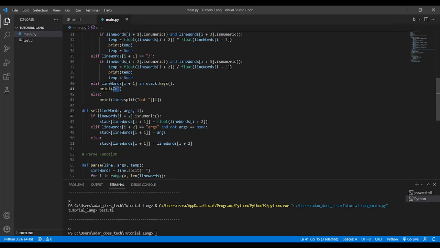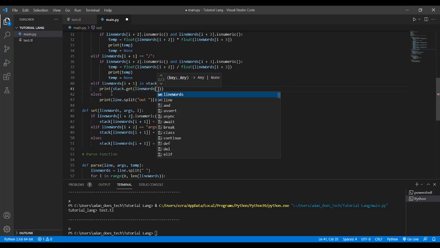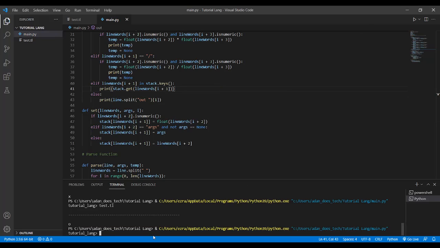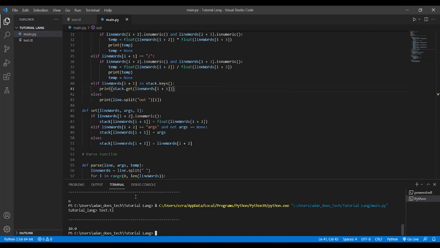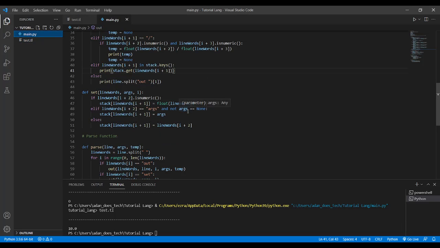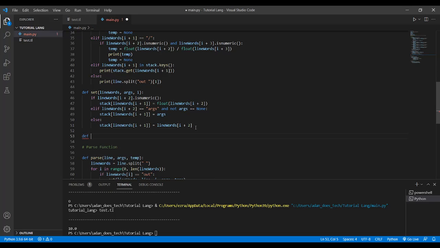Now we want to do stack.get key any. We want the key to be line words J plus 1. I'm sorry, I plus 1. Test.tl spits out 10. Put in here 10. Alright. So that works. Now we want to do an unset function, which will be far easier.